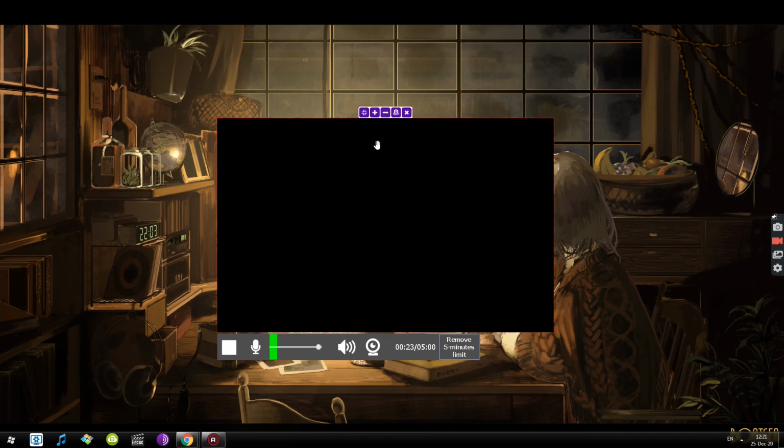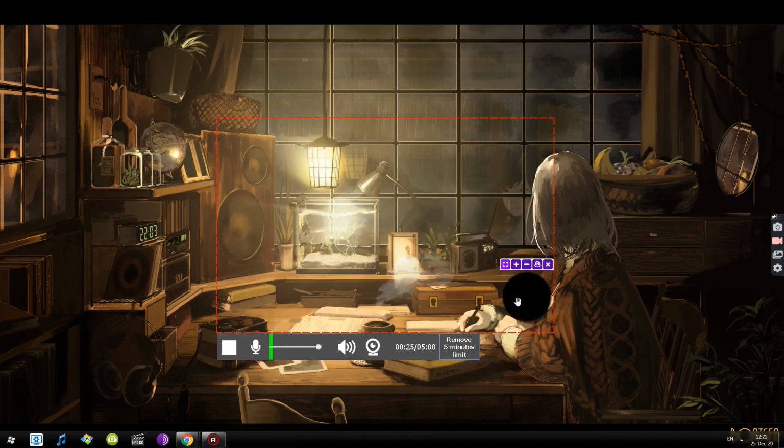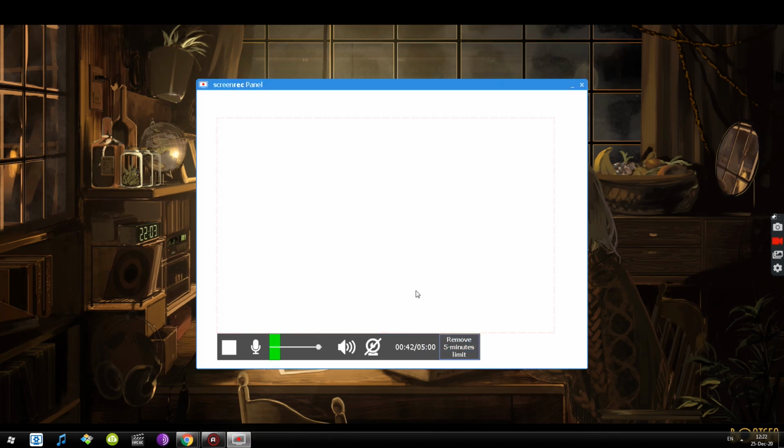You can also make it the focus of the recording, make it smaller again. You can actually flip it horizontally, so mirroring effect, and you can close it. Next, we also have a countdown, but you'll notice that it says remove a 5-minute limit. That's due to me not having an account for this program. Let's click this and see what happens.